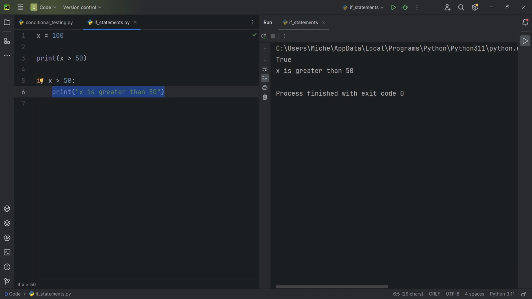If the conditional test right here evaluates to a true, then Python will execute the code in the following if statements, or any line for that matter. And if the test evaluates to a false, Python will ignore the code following the if statement.